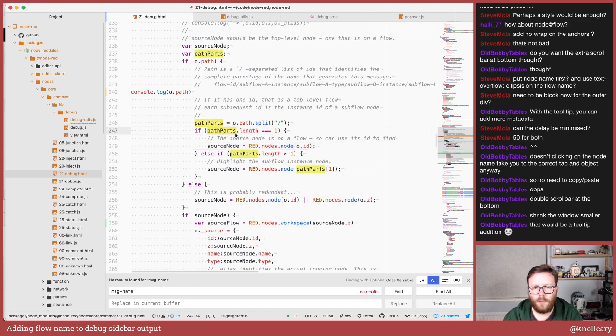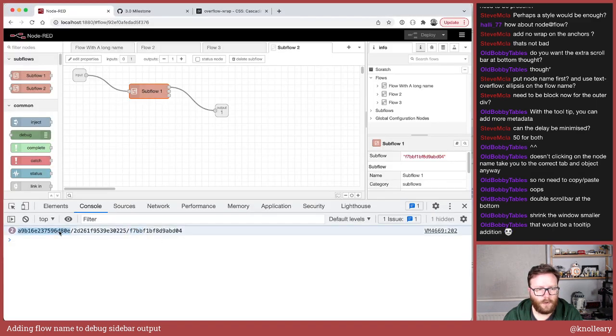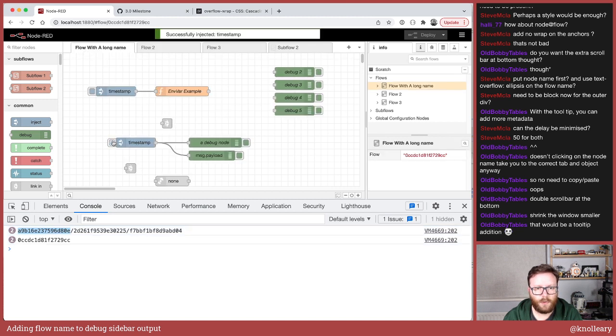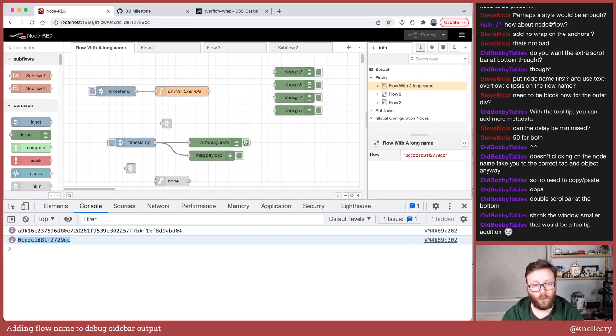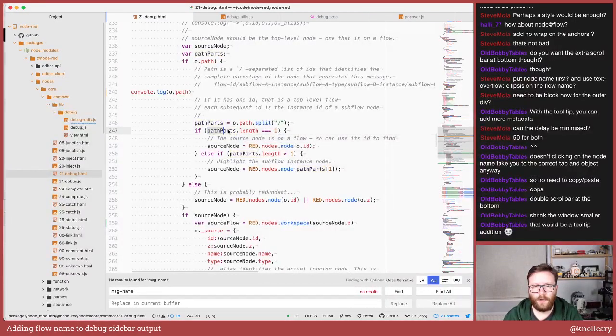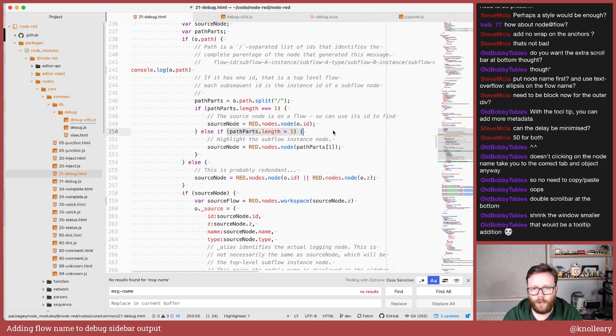If there's only a single part to this path, if it just has this first value, then it's a regular node in a flow. If I trigger these two, look, you can see OCCDC, which is the flow we're on. So if pathParts.length is 1, then the source is on a flow, so we can just link to it directly. However, if there's more than one part, it means we're somewhere inside a subflow.